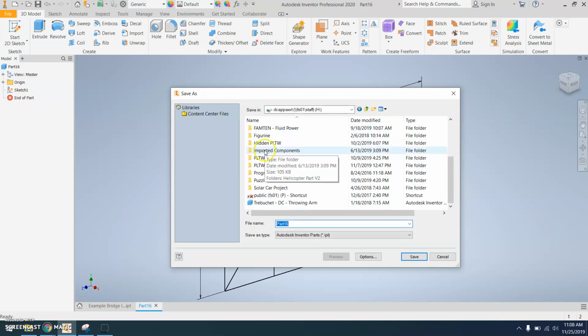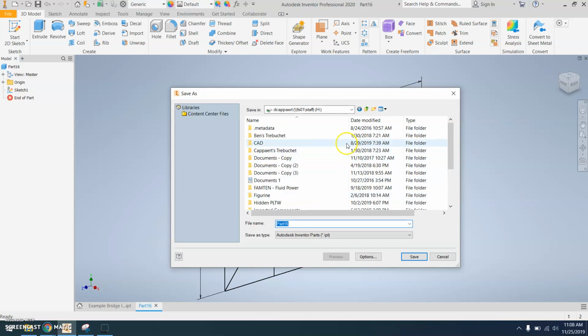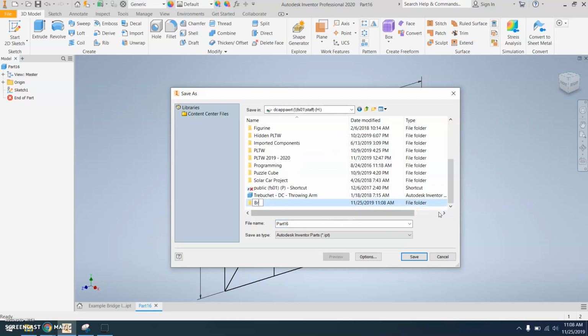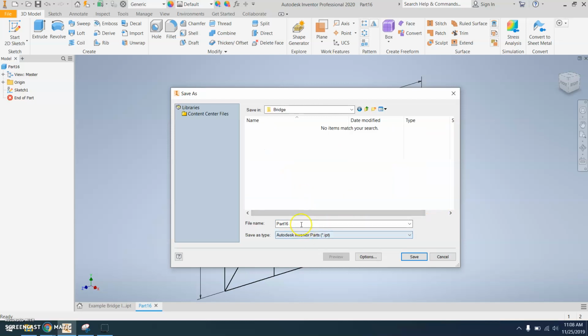So now I need to, mine's pretty crazy here. Maybe I'll do that. New folder, bridge. And I would call this, let's see, my name. So give it a name that makes sense and has your name in it.